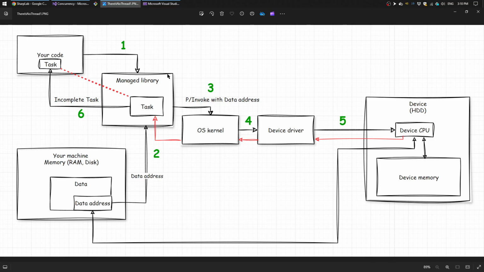Yeah, well, all of the managed libraries in .NET, they are in some way or another using system calls to talk to different devices. Yeah. So, but the arrow just pointed directly to the managed library, so that's why I'm asking.